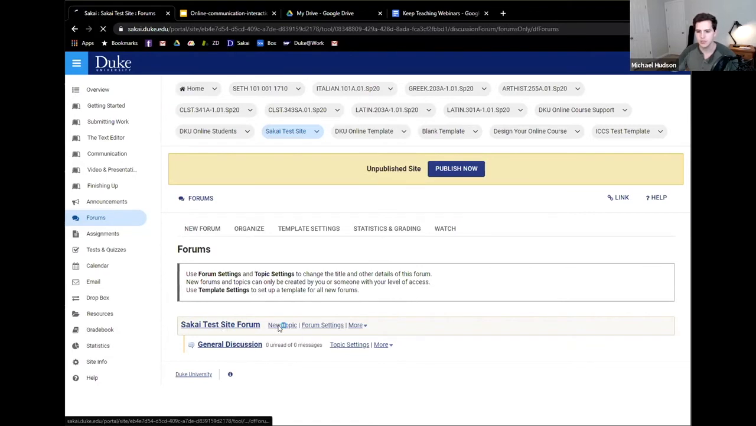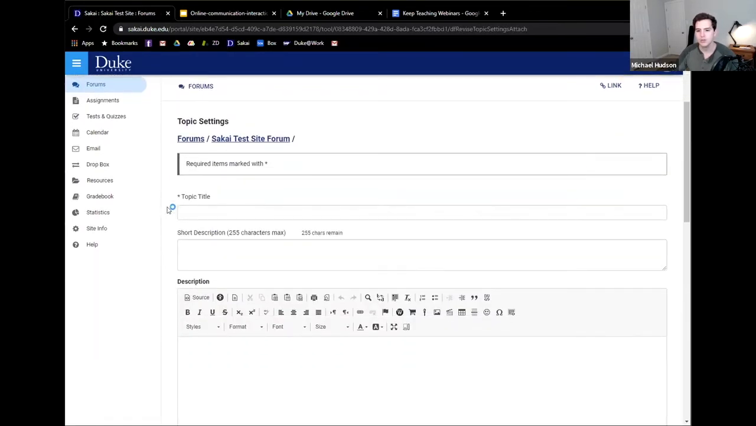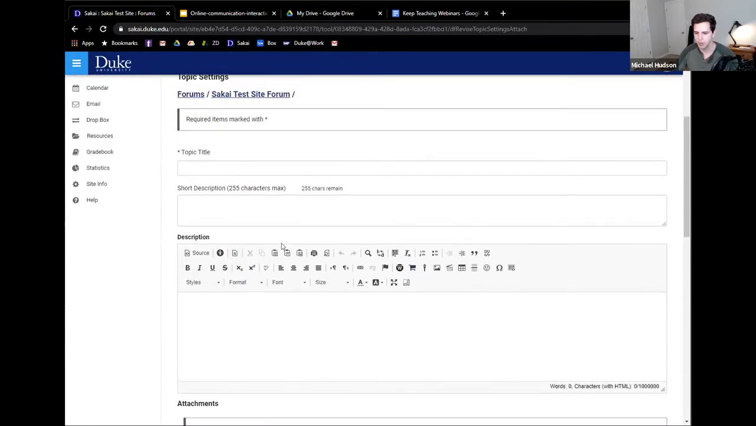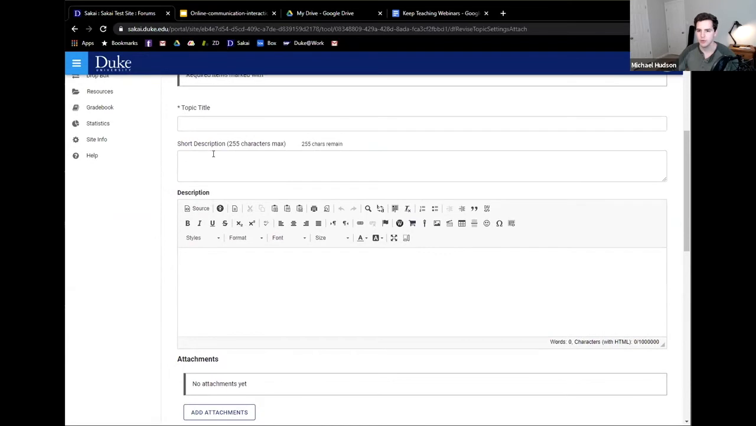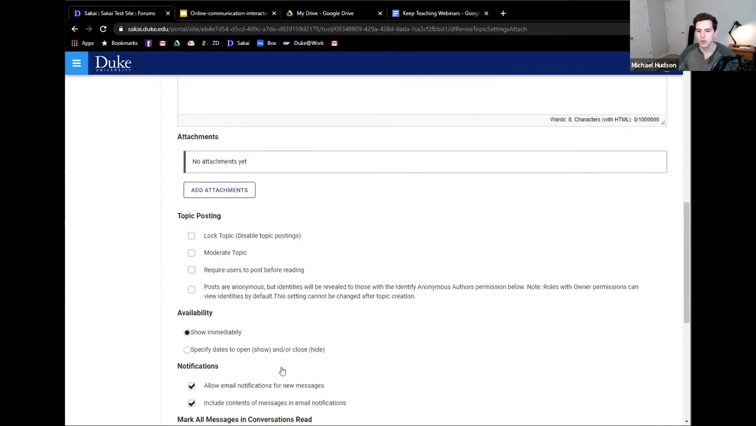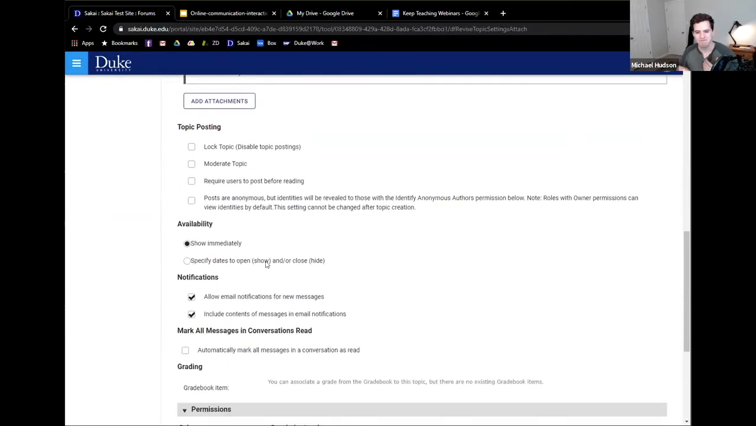And then it's as simple as adding a new topic. You'll need to give a title. Descriptions are optional, but it's always nice to have them for a short description. And then a long description, this would be like your prompt or anything like that. There's all sorts of settings. Generally speaking, the defaults work great.